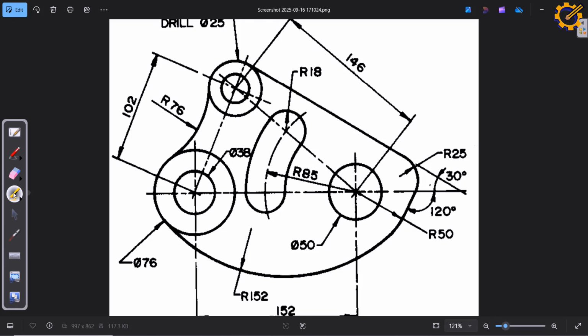Meaning after this arc of radius 50, there is a straight line here, and this straight line is at angle 120 degrees to this horizontal line. You see that? So it is on that straight line that this arc of radius 25 is now forming itself on this arc of radius 25 here. So take note of that.